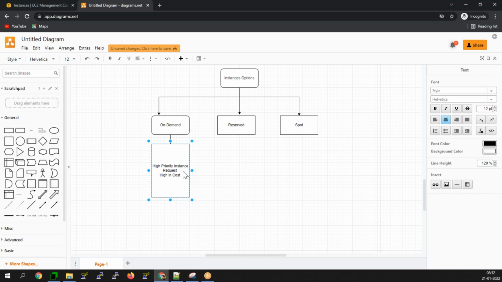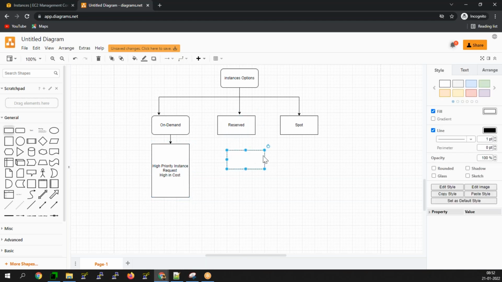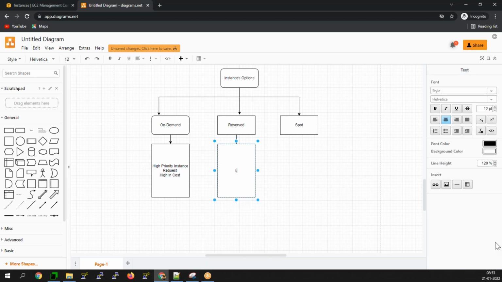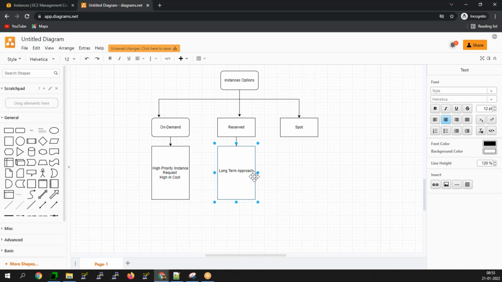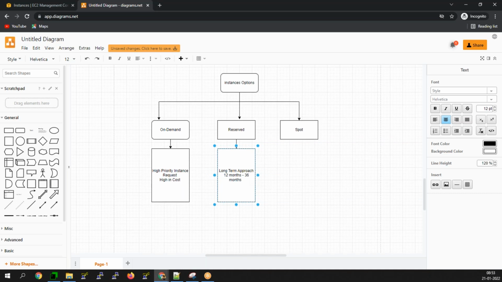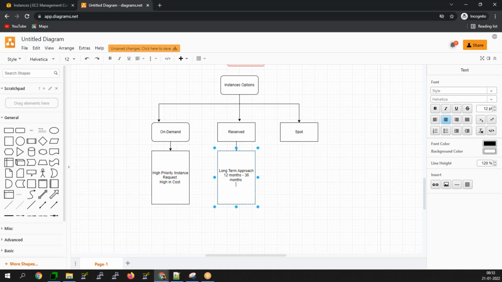Now here you have reserved instances. For this you need to give a long-term commitment to AWS. That means long-term approach. At least you need to give 12 months to 36 months, like 12 months to 36 months here.